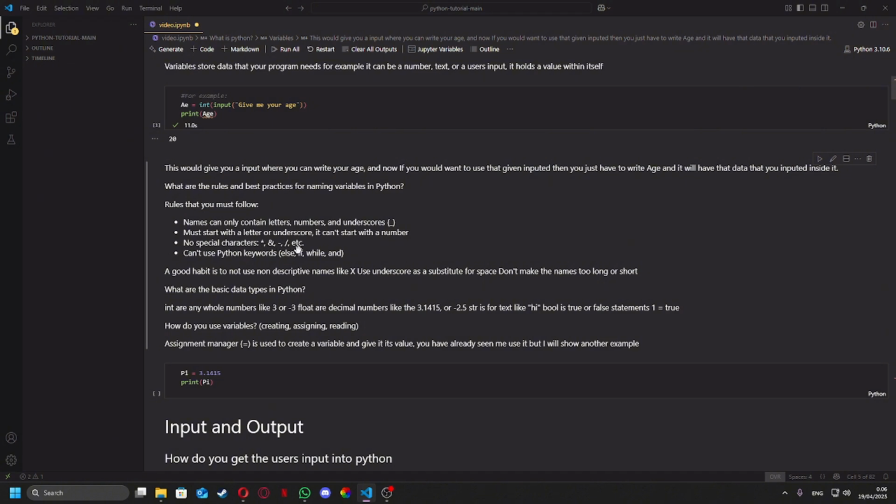No special characters. These are some of the examples. You can't use a minus, you can't use quotes, you can't use anything. No special characters. Can't use Python keywords like else, if, while, and end. There are many more, but these are just some of the examples because there are a lot of them, as you will see in this tutorial.